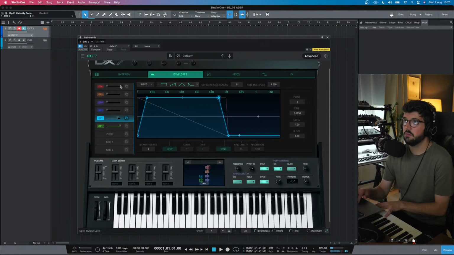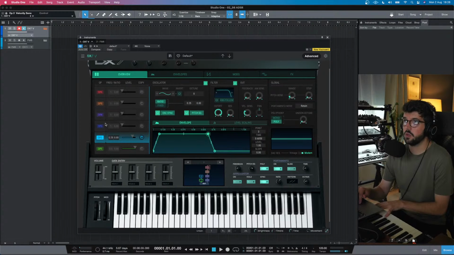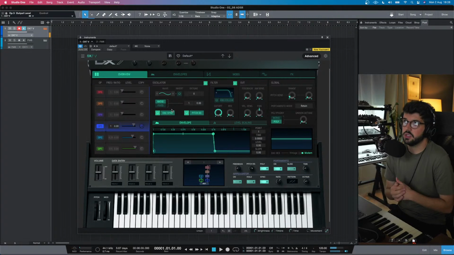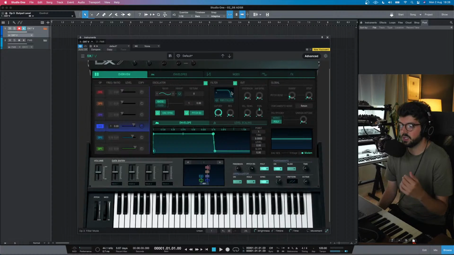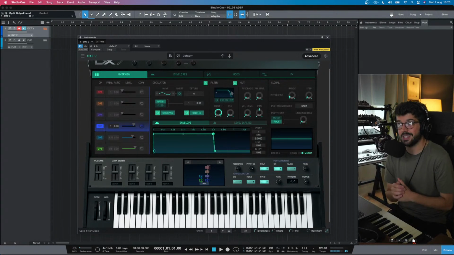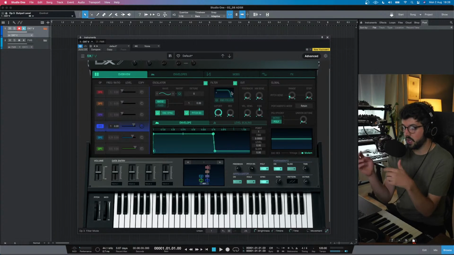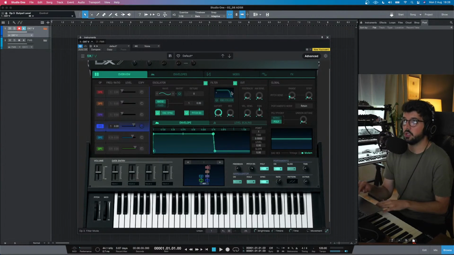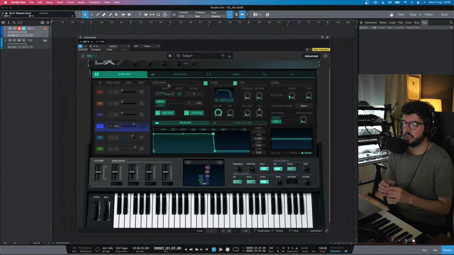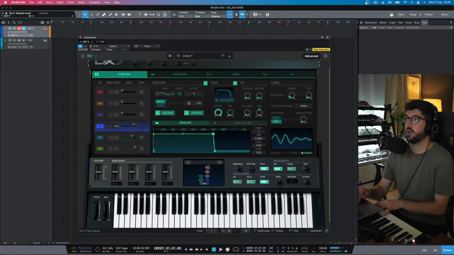Excellent. Okay, back to the overview. Operator 3. I'm just going to stick with sine waves basically for this first example. The reason being, sine waves when they're stacked can basically recreate almost any sound because of the way the harmonics get created and the way that the operators modulate each other. So sine waves really are the essence of how all of the waveforms are created. Okay, cool.